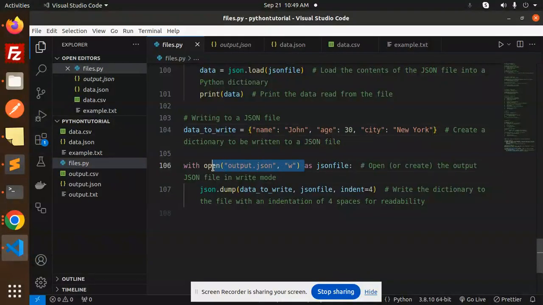So here we are going to open the output.json file. If it is not created, it will create that one. Okay, and then write the dictionary to the file with an indentation of four spaces for readability. Okay, so this is how you are able to write the data and read the data.